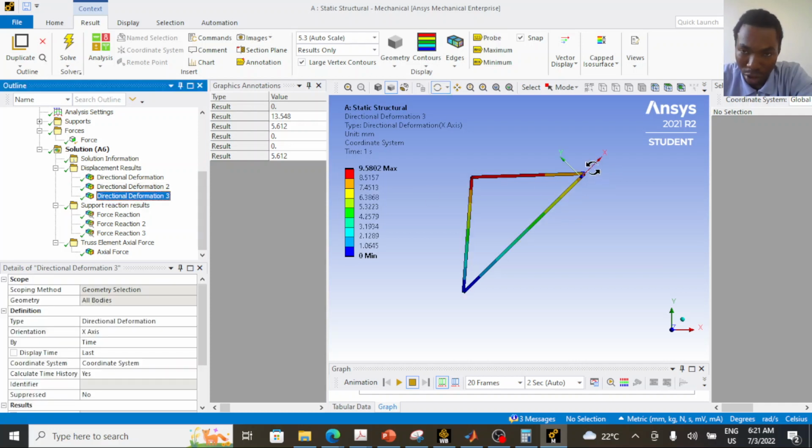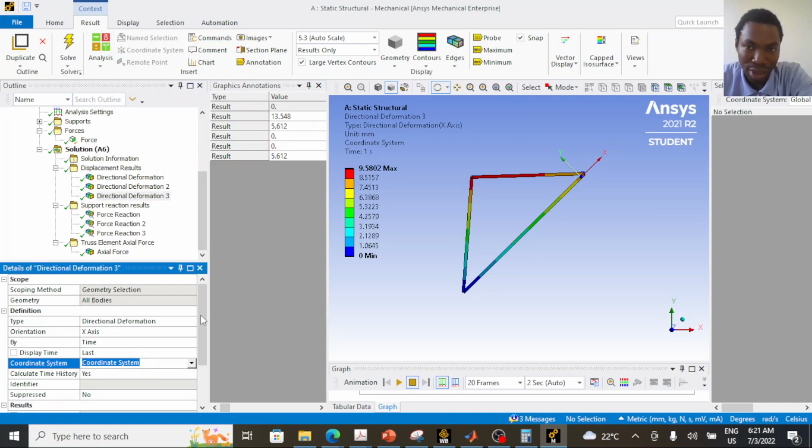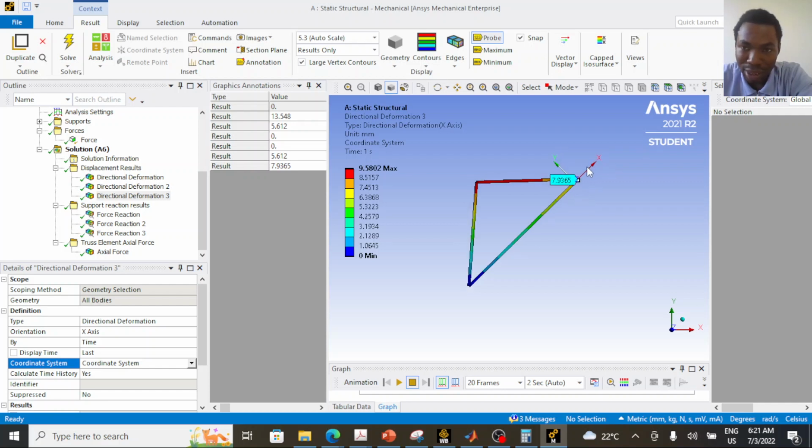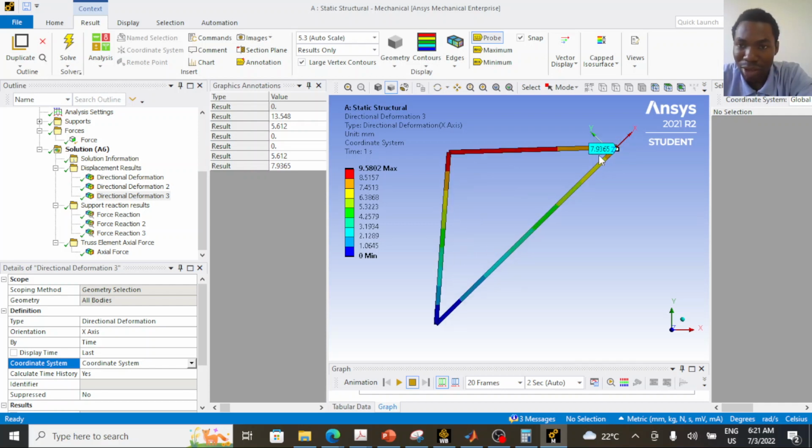Say we want to find the deformation at this node along the x direction. Because I changed the coordinate system here to the new coordinate system we created, I can probe this node to determine the deformation in the x direction, in this direction. So the deformation is 7.9365 in that direction. So the node will move in that direction 7.9365 from its initial position, mm. So this is how we interpret our deformation result on the ANSYS program.